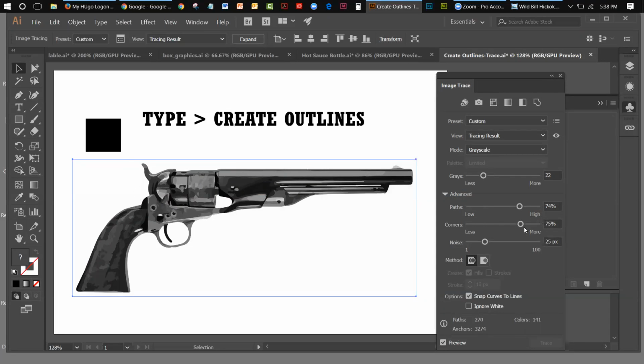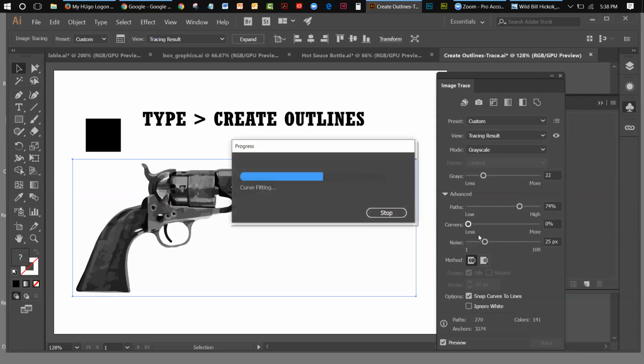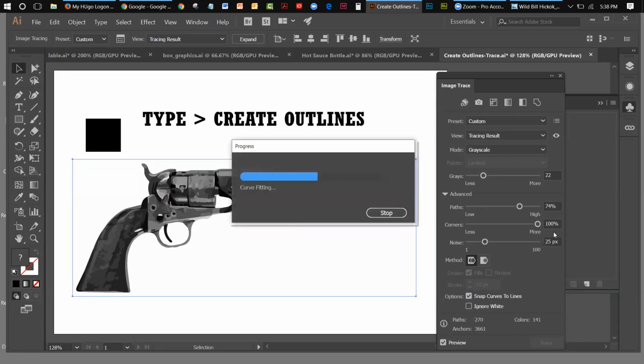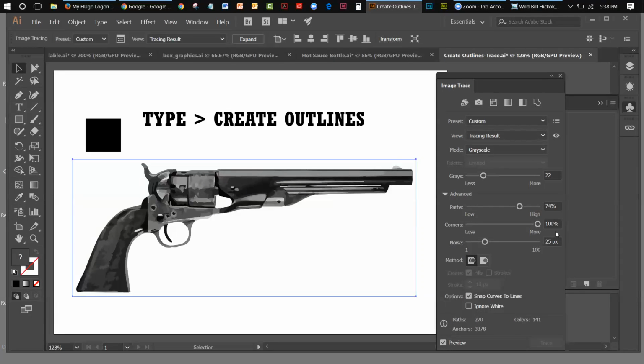Yeah, it's all right. And then with the corners, it's the same thing. If I bring the corners all the way down to none, frankly, it doesn't do too much. It doesn't hurt too much. Let's see what happens if I bring it all the way up. It doesn't really change too much for me. So actually, I could probably leave that pretty much anywhere in here, and I'd probably be good to go.